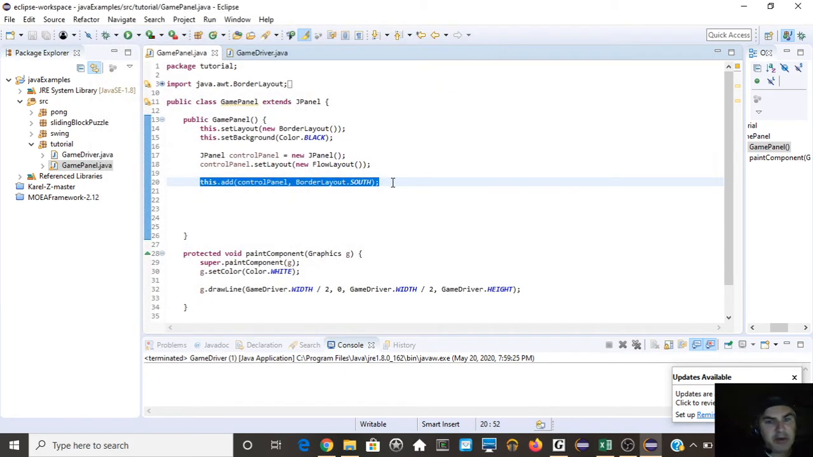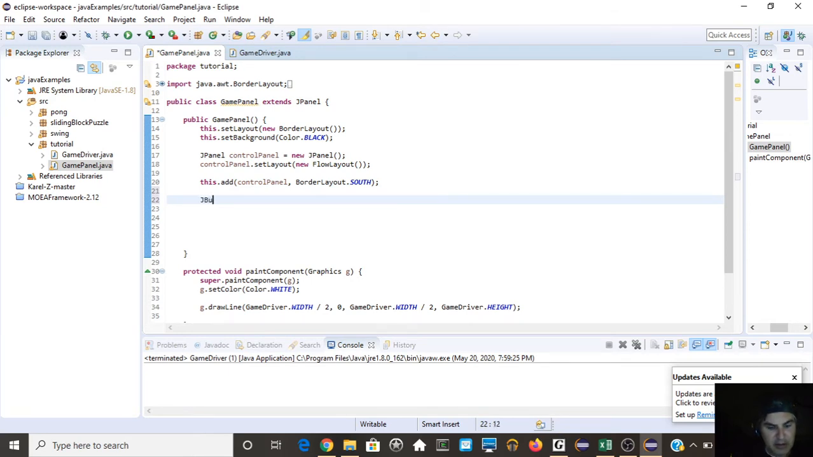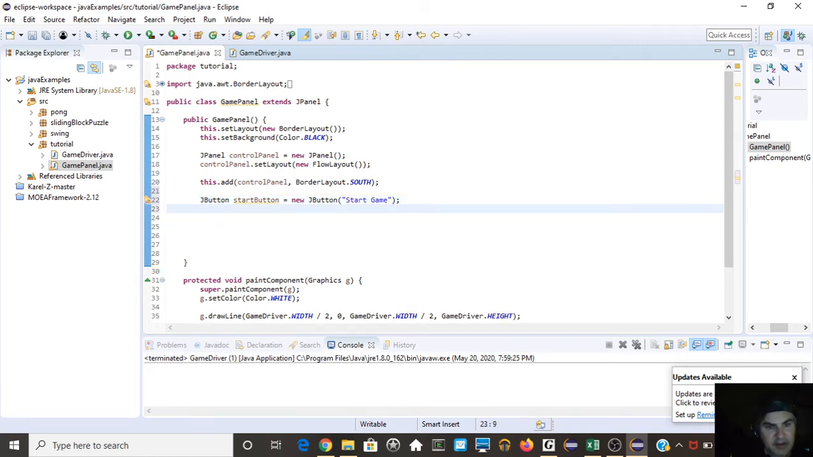First thing we want to do is add a JButton. So we'll define a JButton and we'll call it the start button. And we need to instantiate it. New button. And we'll call it start game. Okay, so we've got a button and we want to add the button to the panel.